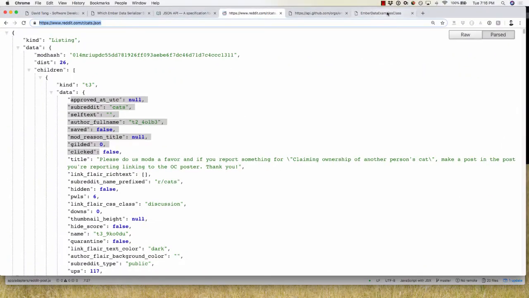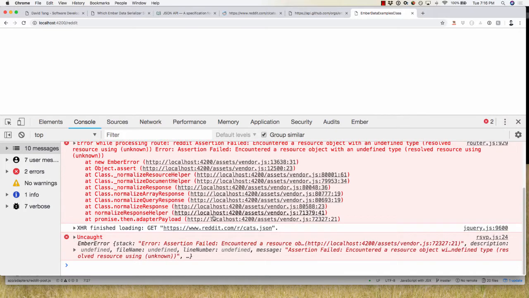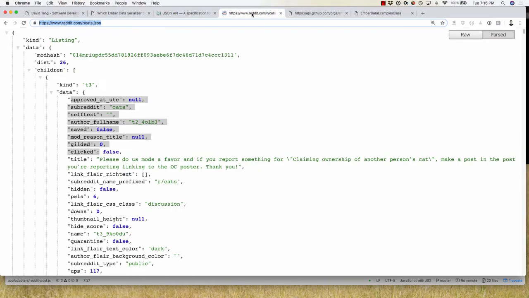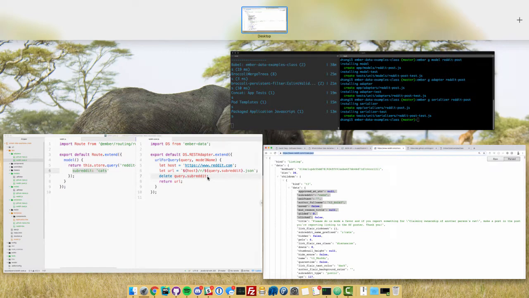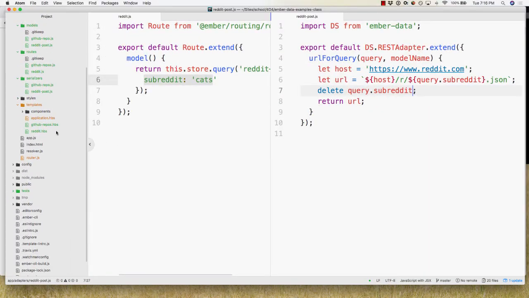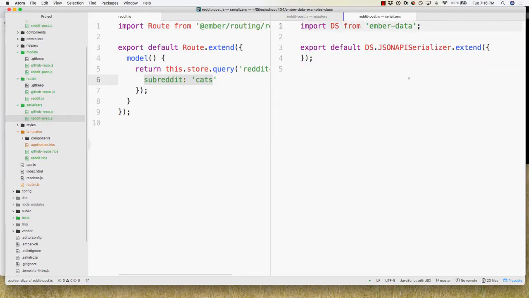All right, so if we go back to our app and look, we can see it did make the call to get Reddit, so the right URL. Now we're getting errors because the structure doesn't match the JSON API one, and that's the default. So if we open up that serializer that we created for Reddit post, we're going to change this JSON API serializer to just JSON serializer. So just like before.